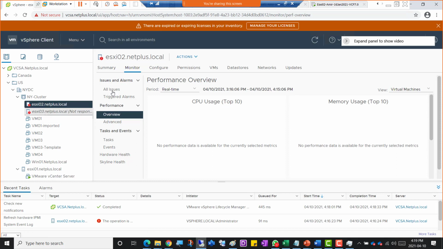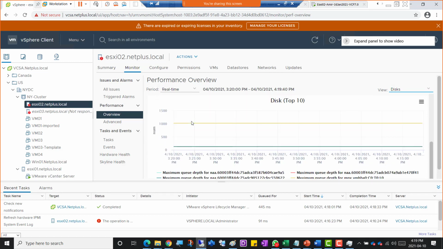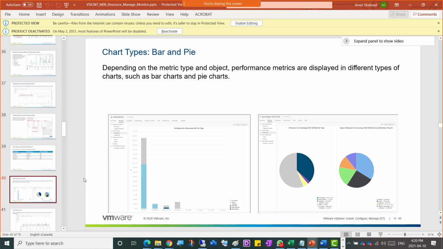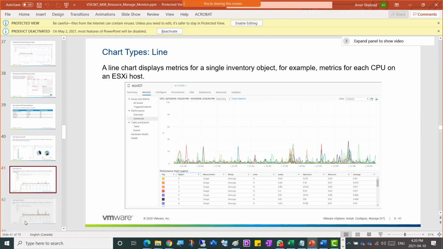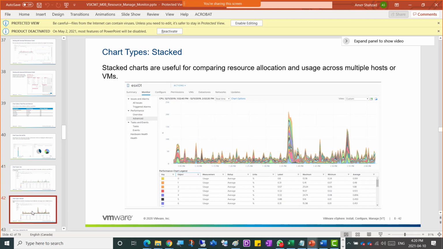But there is nothing to show. That's why it is. If I go for host, network, adapter, okay, disks. Okay, so that's some charts showing there. Where the disks, line chart. So yeah, we saw that already, but you can check out and configure that. Chart types, line, yeah, line charts, we just saw that. A line chart displays metrics for a single inventory object, for example, metrics for each CPU on an ESXi host.